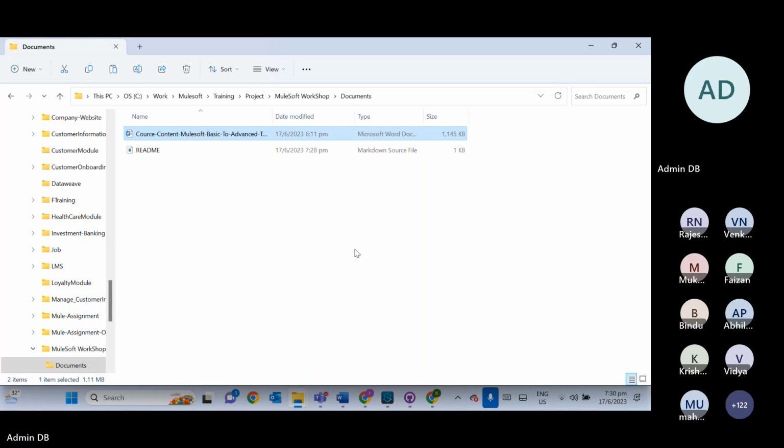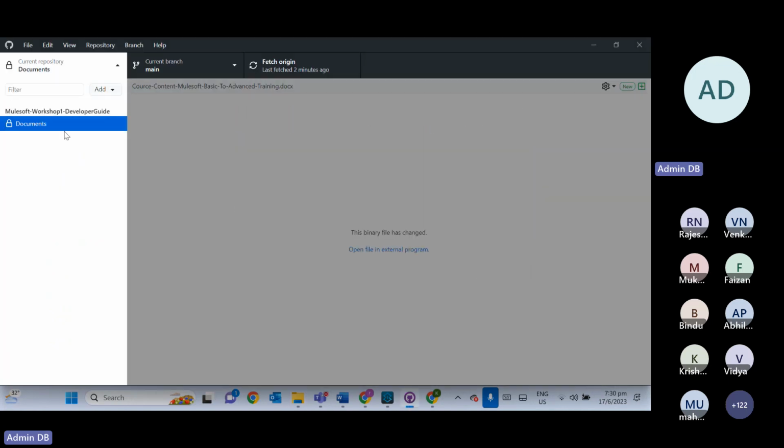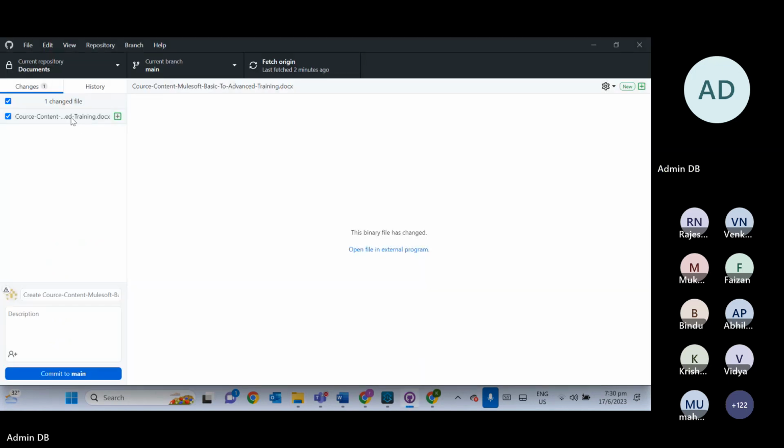And once I put it here, you will be able to see one file is added. At this moment, it is in my local repository. At this moment, it's visible only for me since it's in my local. But to make it visible for everyone, I need to move it to the central repository. So how will I do that?